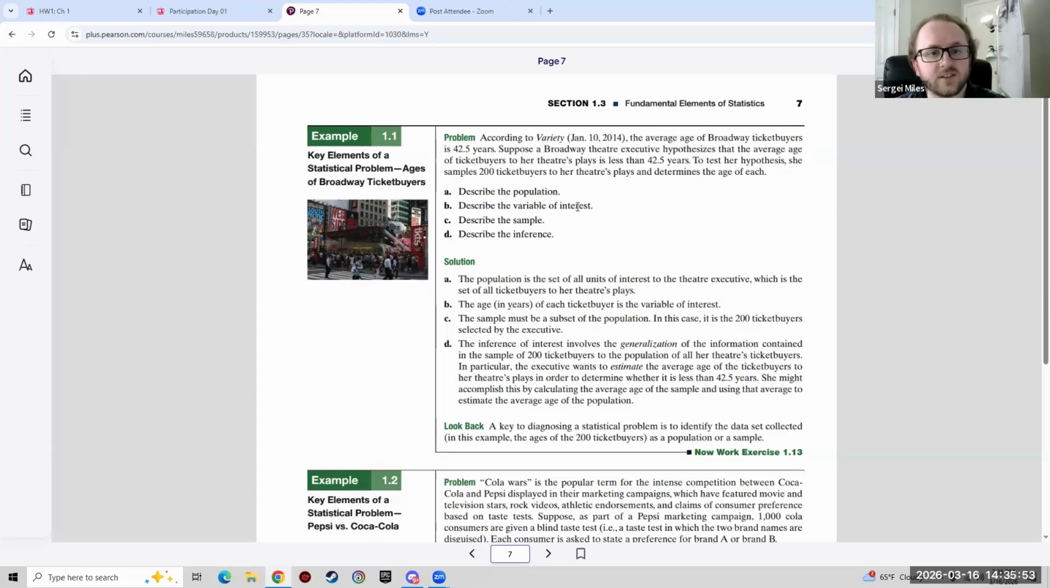The variable of interest, their age. How old is each person in this sample? And then what's the inference here? Well, she's guessing. Now, in this case, she's making a guess before the sample has even been collected. All right. This can be done in statistics and oftentimes is done in science in general, where we form a hypothesis, we go and collect data, and then we check the inference against the data. Does the data support the inference or does it not?